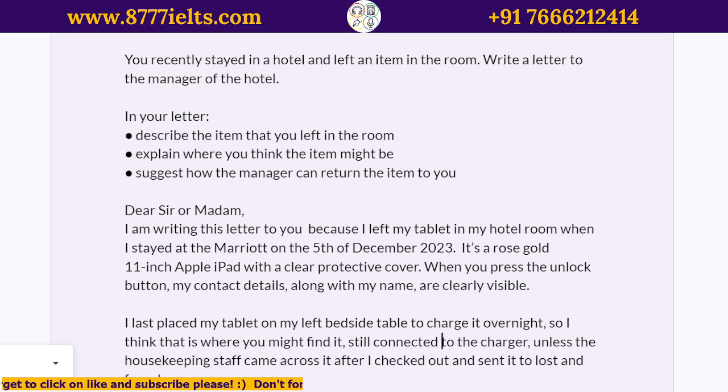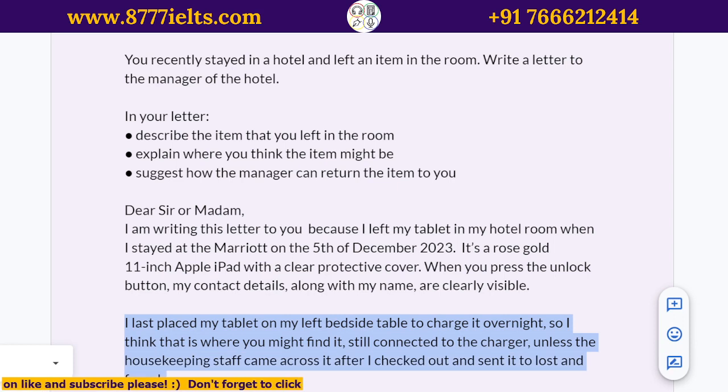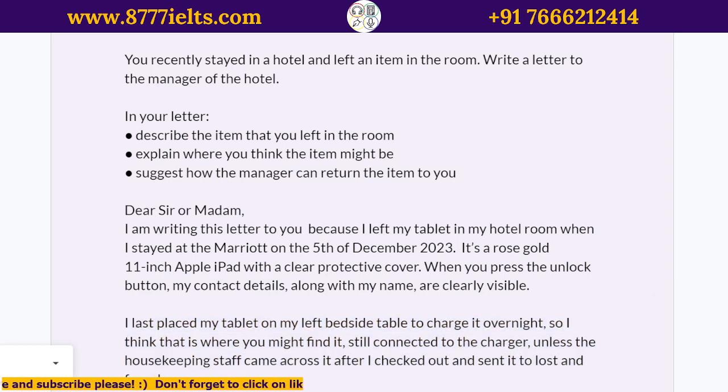And sent it to Lost and Found. There we go. Now let's look at the word count. This has to be 50 or close to 50. So that's 47. That's good enough. I last placed my tablet on my left bedside table to charge it. So I think that's where you might find it.